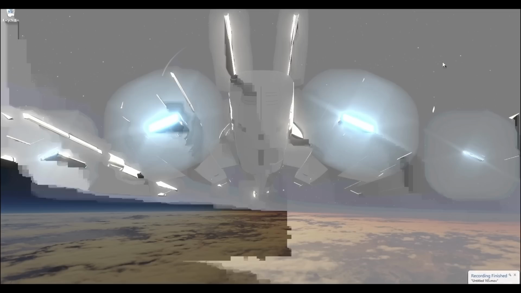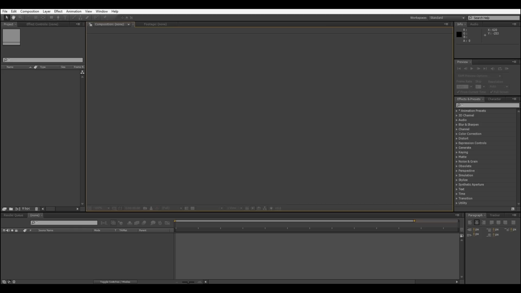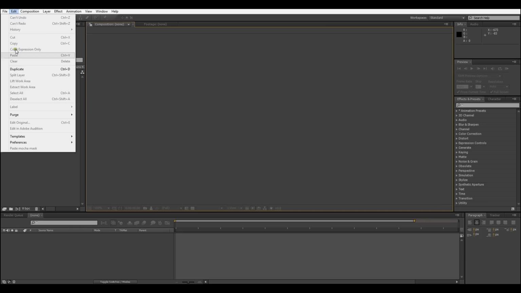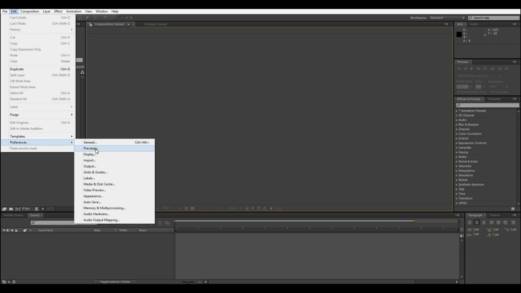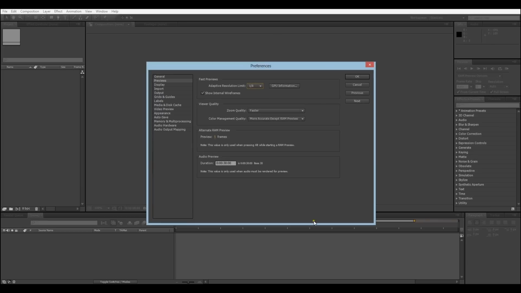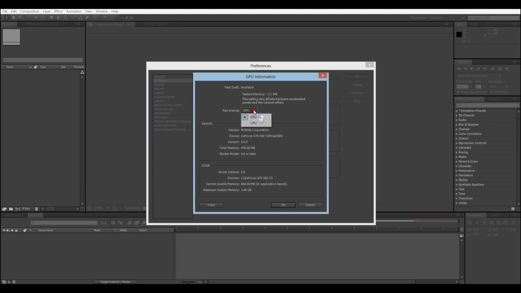Welcome back everybody, I've finished my installation of CUDA and all that's left to do now is to enable it in After Effects. So to do that, you go into Adobe After Effects, Edit, Preferences, Previews. When this window appears, you click GPU Information and make sure in the Ray Tracing drop down that GPU is selected. At this point, however, you may have just followed along and found that your GPU option is grayed out despite installing CUDA. That's okay.